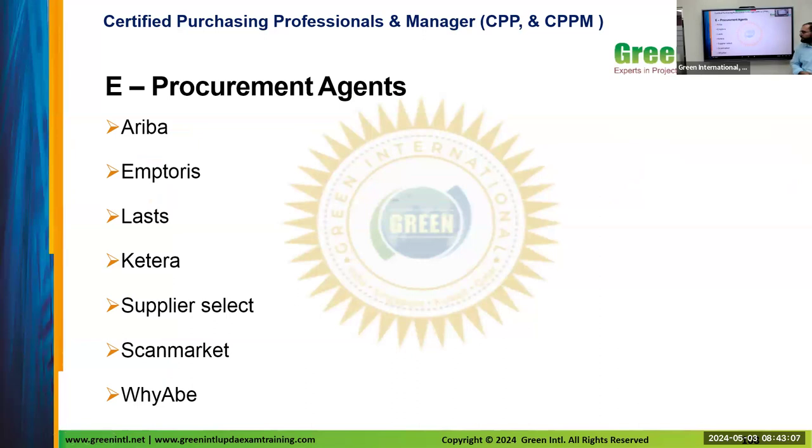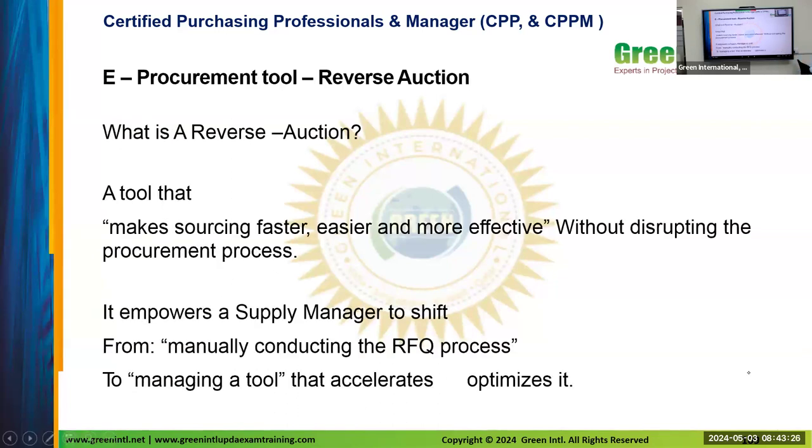So e-procurement agents are some of these, like Ariba, Coupa, LAS, Katera, Supplier Select, Scan Market, and you may have heard of Alibaba, and now so many other e-procurement ways have come. Reverse auction. What's a reverse auction? As I told you, it's similar to an auction. In an auction, the prices go up for the product you list. However, in a reverse auction, the prices go down as and when the suppliers bid for that item.